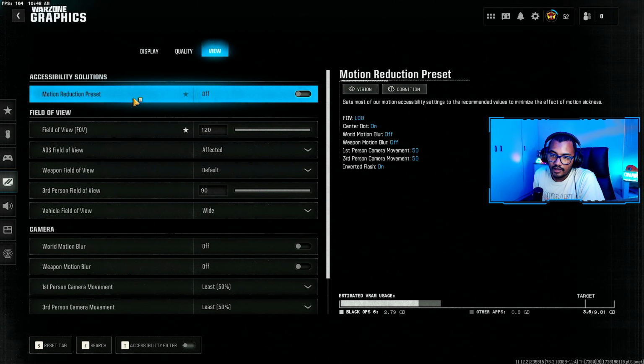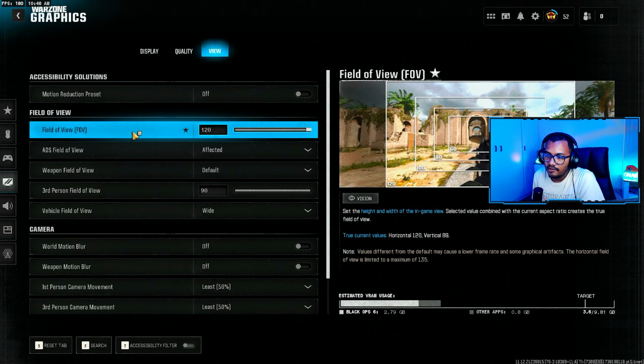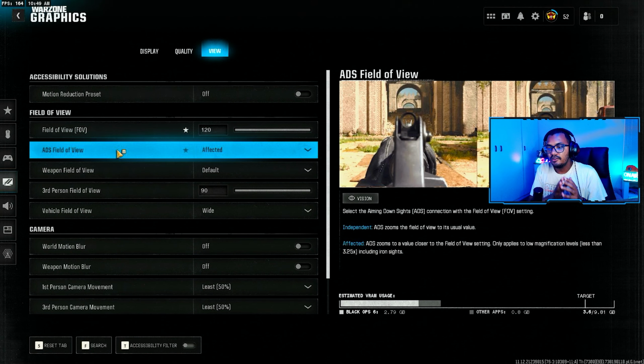Then let's go to the view tab. On the view tab, we got motion reduction preset. Turn this off. Field of view, this is a complete preference to you. Note, the higher you put your field of view, the smaller the target gets and the less recoil you will feel on the game. ADS field of view, you can also put on affected.